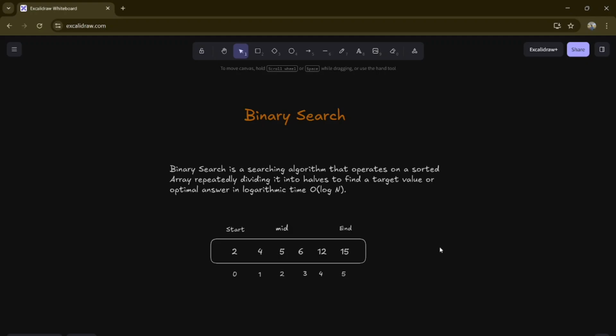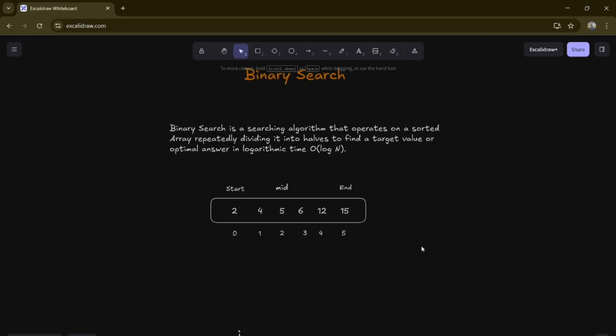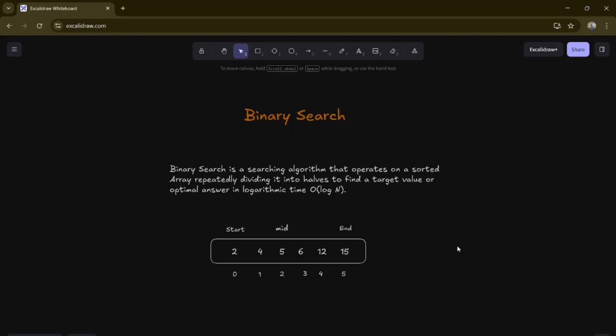It is a simple algorithm to search or find a target element in a sorted array. So the condition of binary search is that the array should be in sorted order. It can be in ascending or descending order, but most of the time we are dealing with ascending order, meaning elements in an array are arranged from smaller numbers to larger numbers, as we can see here.